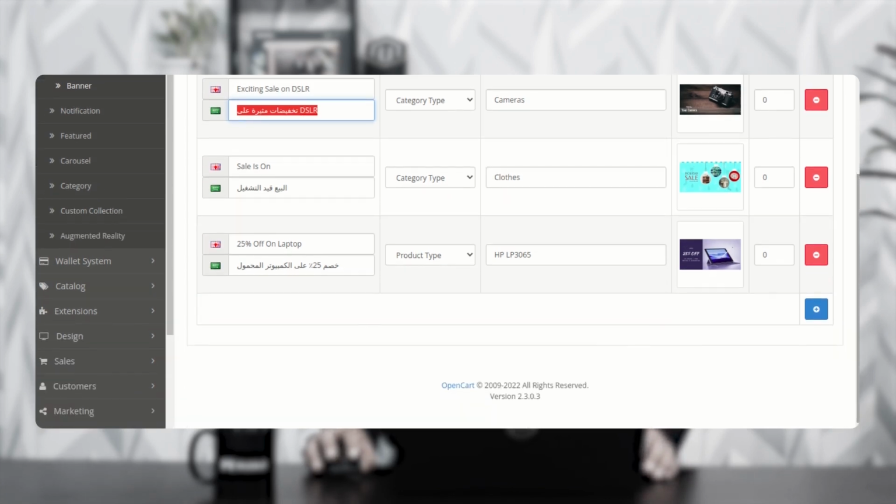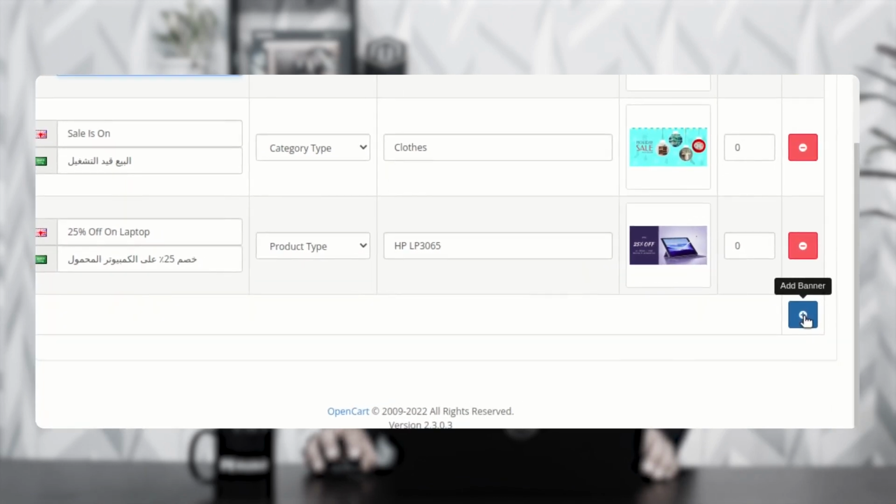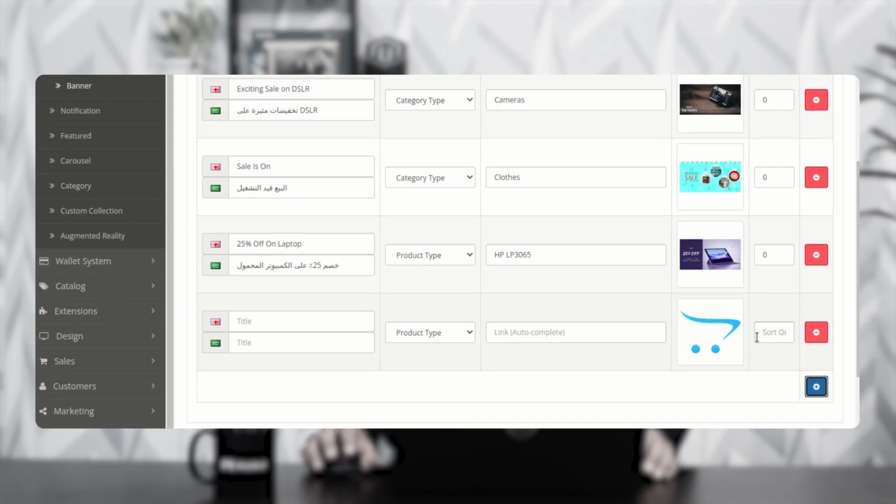Now to add the banner, we'll be tapping here on the add banner button that you can see on the bottom right hand side. Tapping that would bring up this particular section. Here you just need to enter the details of the banner, for example, 15% off for now.